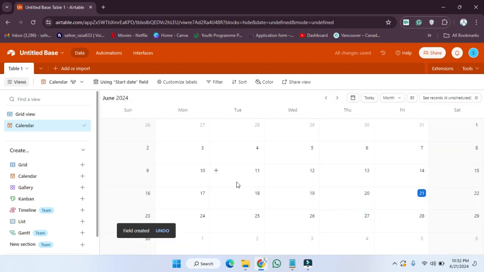So in this way you can create a calendar on your Airtable workspace. I hope you guys understand this video, and how you can do this.